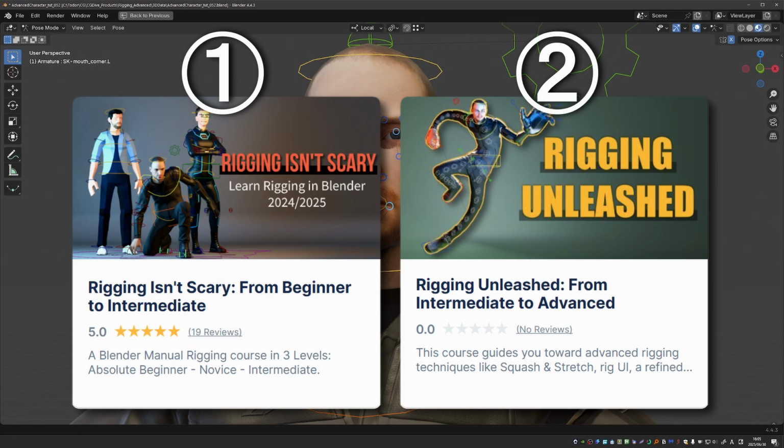Just a heads up, Rigging Unleashed is really a continuation of Rigging Isn't Scary. We'll start with the rig that we created and we'll build on top of it. So having completed the first course is a requirement.